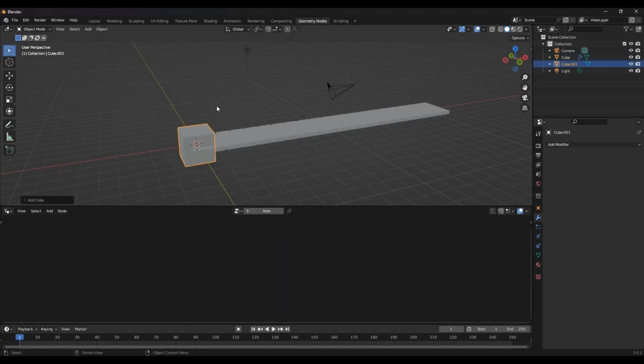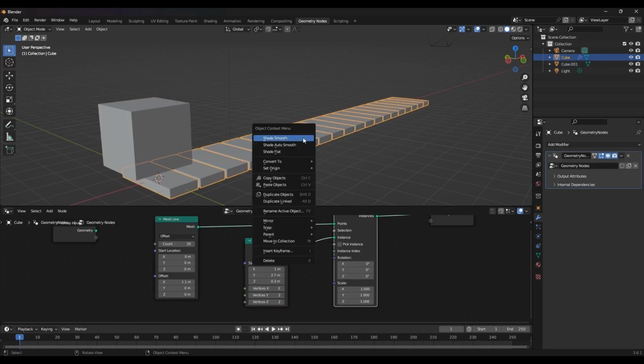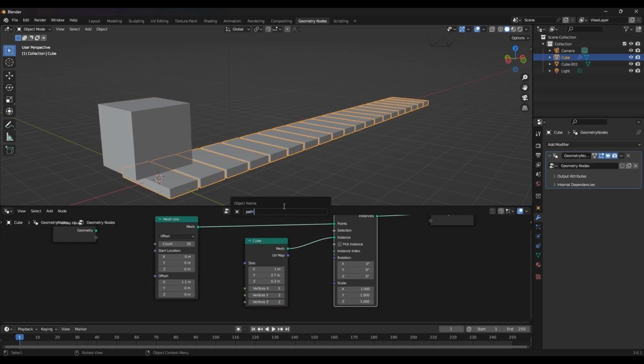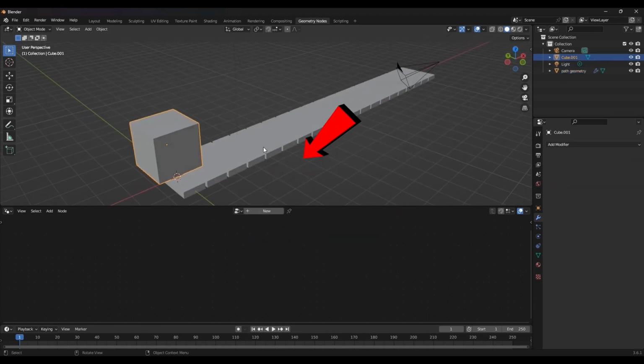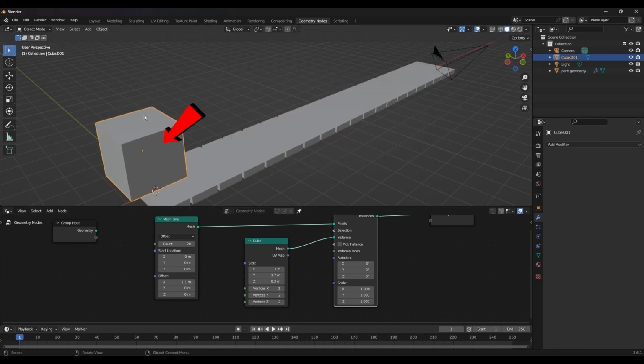Add a cube to the viewport. Move it up. It will rotate the tiles. Let's rename this. By selecting it, hit the pin button, so this geometry node will be pinned always. Now select the cube and drag it into the node.